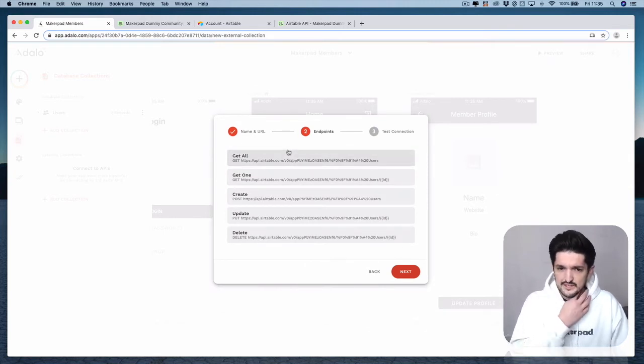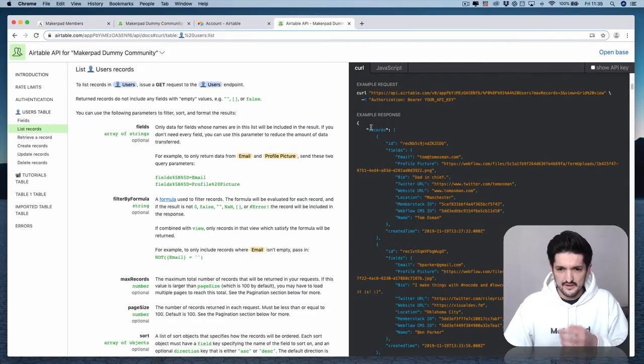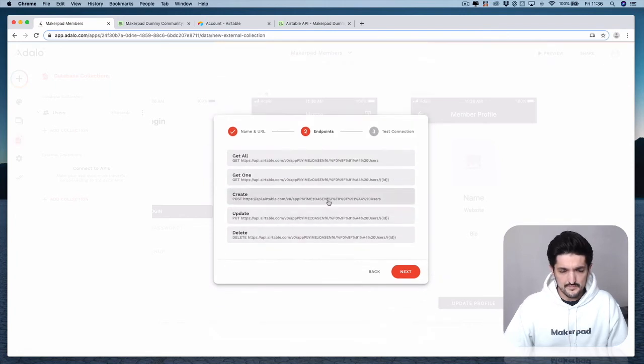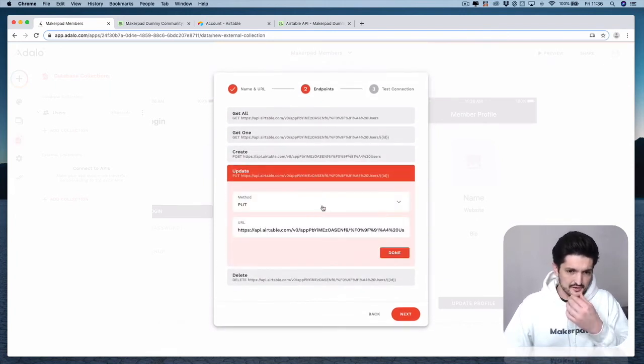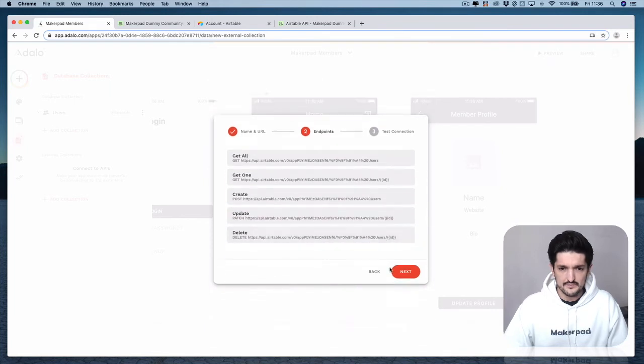Now we want to actually change some of the settings. So with your top one, get all, we need to go and add a key. So is the results array nested under some key? We see in here that it is. It's nested under records. Back over into Adalo, and we put records in the records key. Press done. Next, we're going to want to update members. So we're going to change this setting. So rather than it being a put, which destroys our current record, we want to change this to a patch. Press done, and then we're good to go.